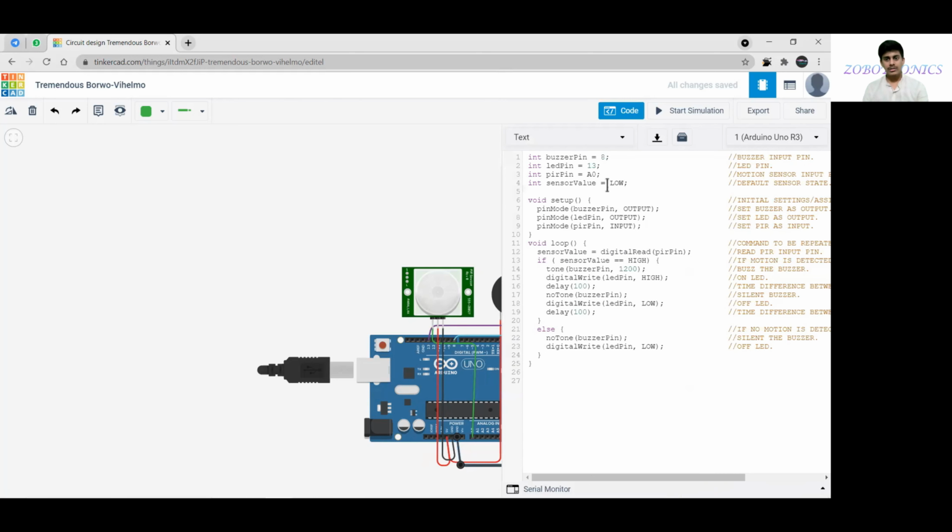So this is the code. The buzzer pin is connected to 8, the LED pin is 13, the PIR pin is A0, and the sensor value will be low initially. In void setup we have set the buzzer pin as output, the LED pin as output and the PIR pin as input, as the PIR will give the input whenever it detects the intruder in its range.